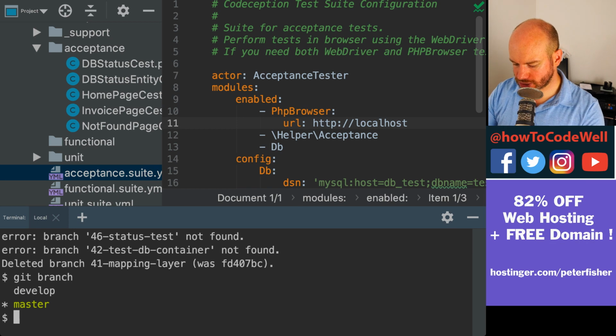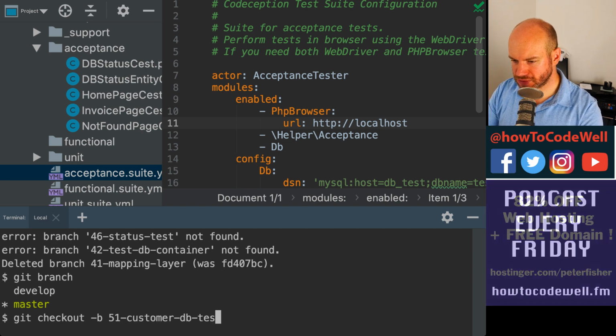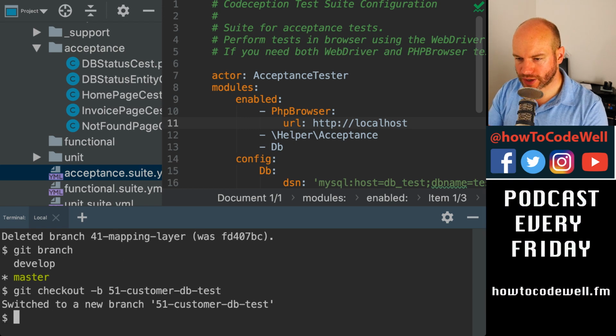Okay, so let's go to browse to the code here. Let's now do a git checkout -b 51, and this is customer DB. Let's just do customer DB test for now. Okay, so we're in this branch.